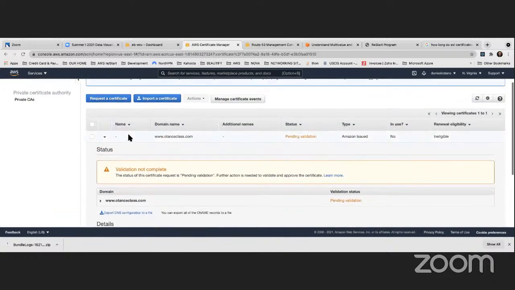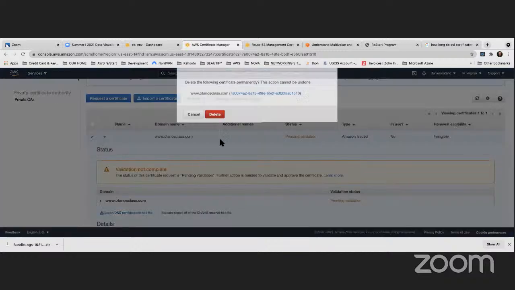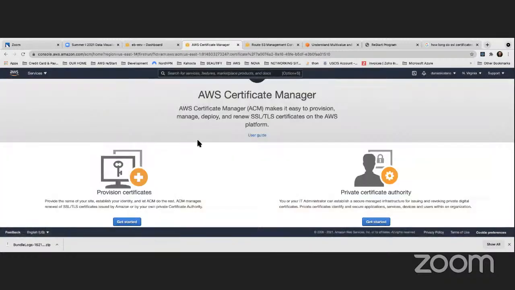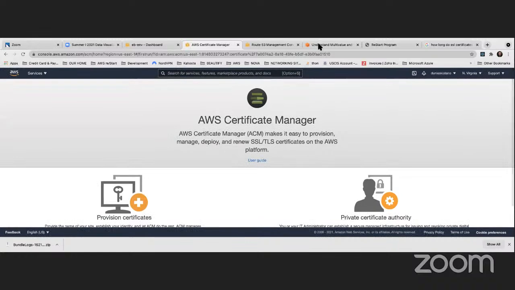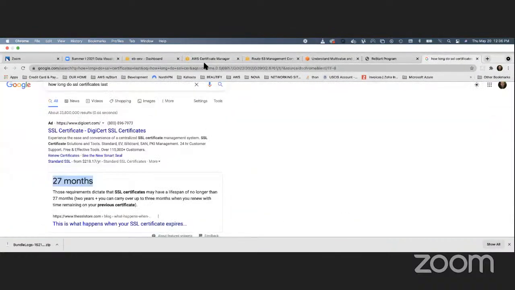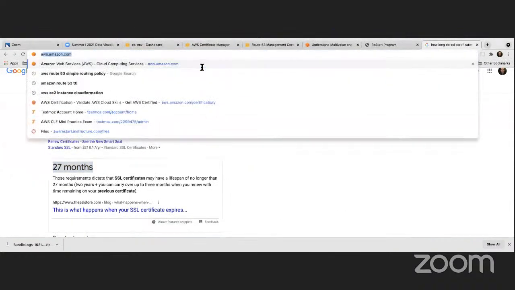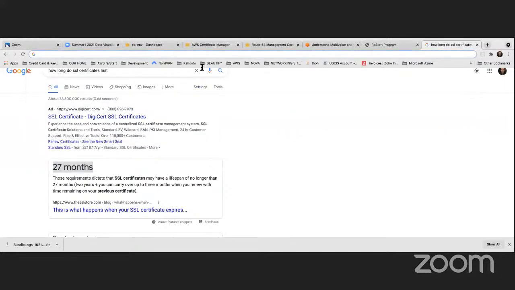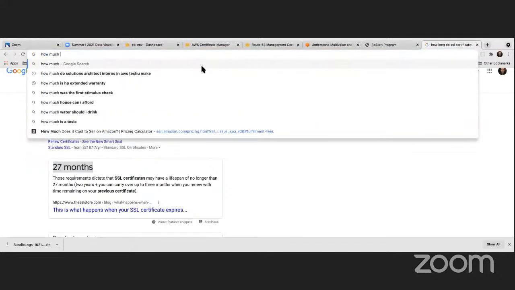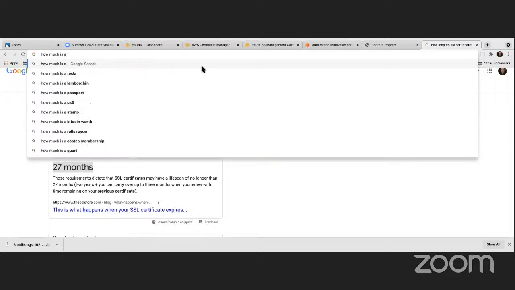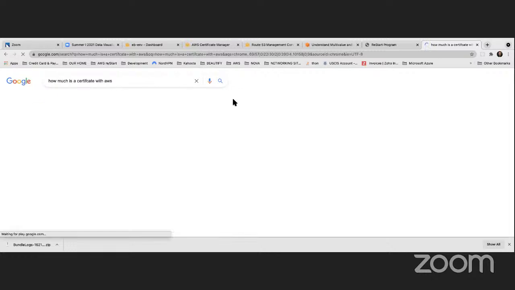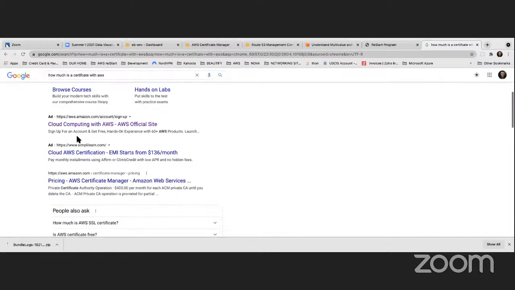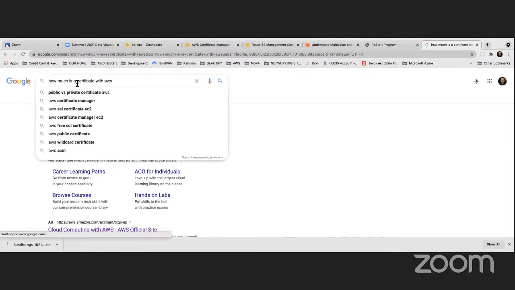Have you ever gotten one through AWS? No, never. That's why I'm not sure about this process. I was just curious. I know this is the process, right? Yeah. And I'm not sure if it is free because you have an account. Okay, let me see here. How much is a certificate with AWS? Let me say it's SSL, because maybe it thinks it's a certification exam.